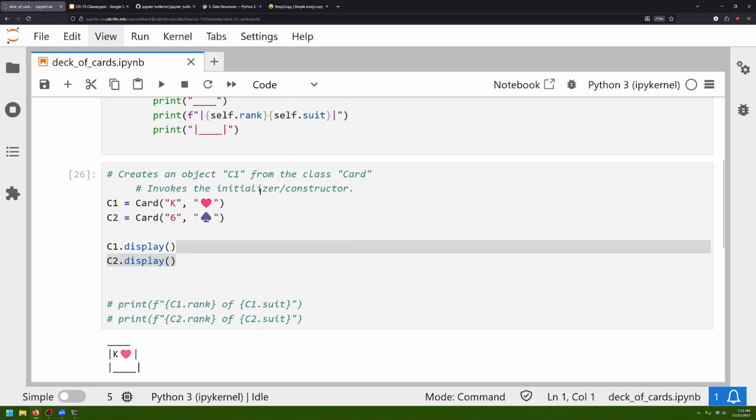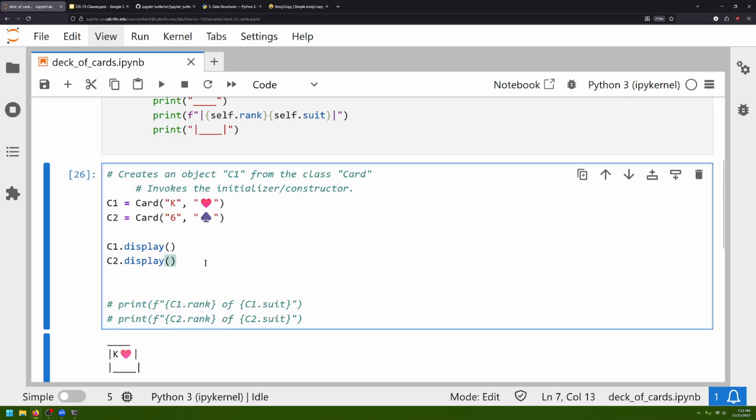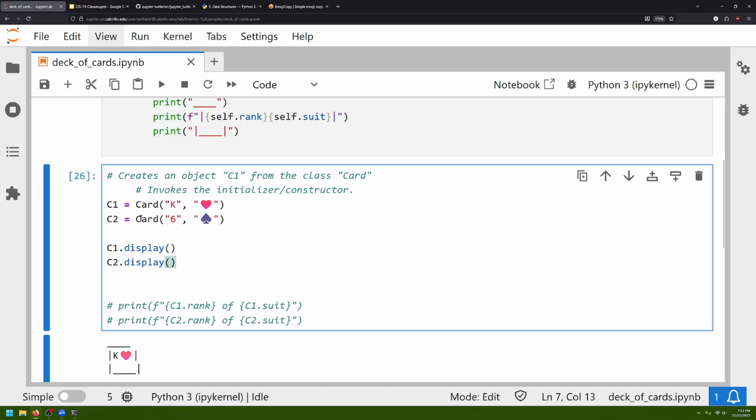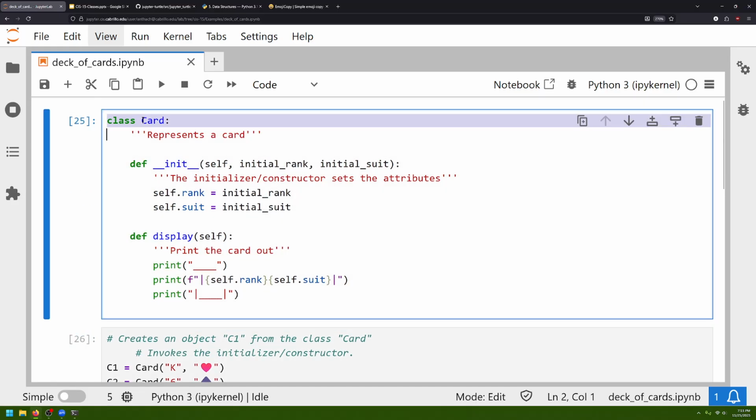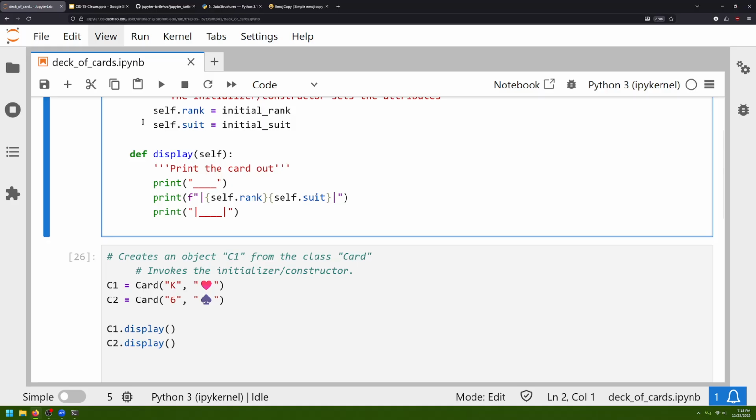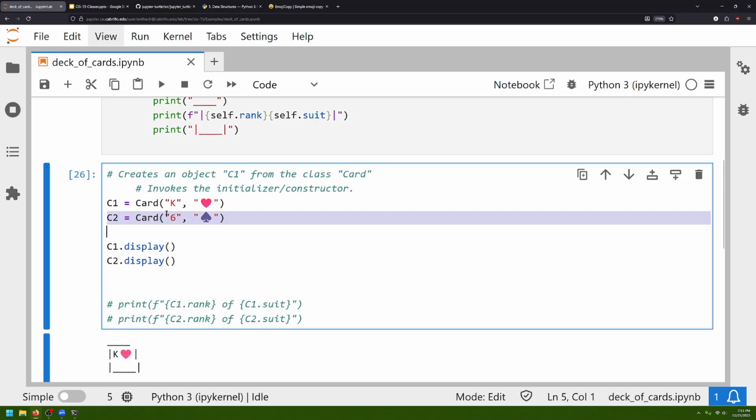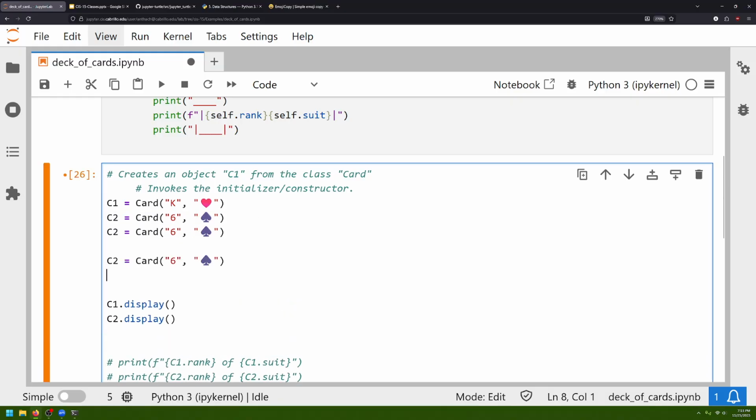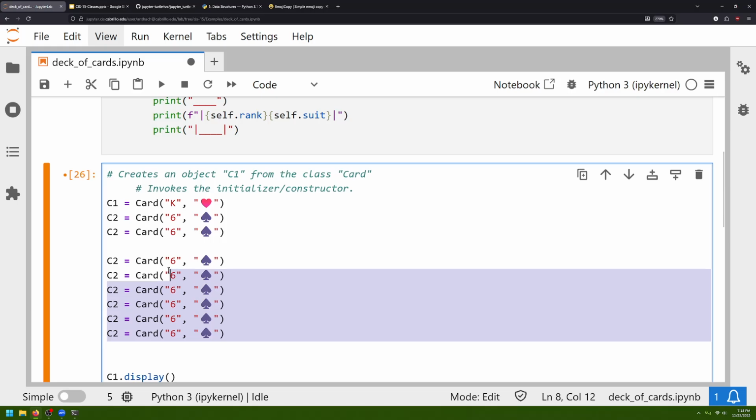Let's do some cool stuff, actually. With this cookie cutter, we can create a whole deck. Currently, it would be kind of tedious. There are 52 cards in a standard deck, so it would be tedious to do this over and over again. You see what I mean? You'd have to do this like 52 times.